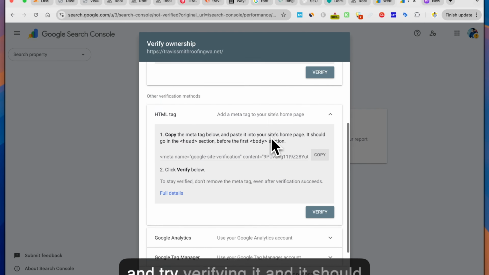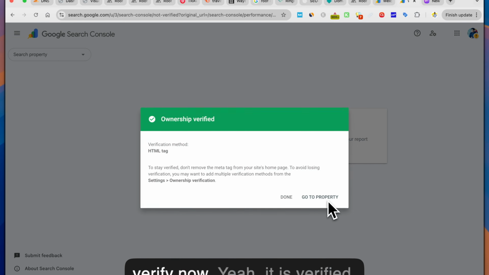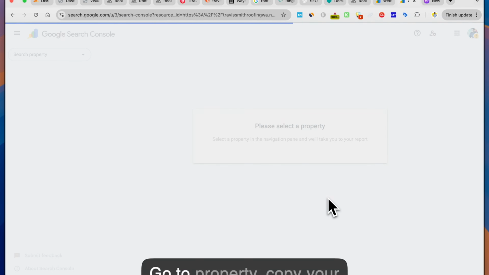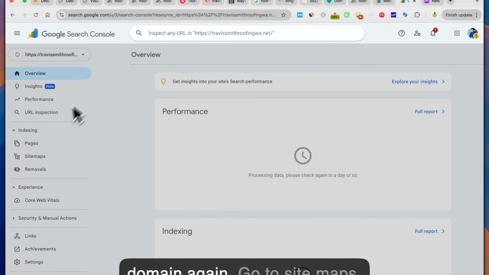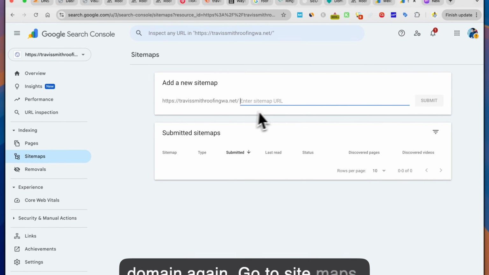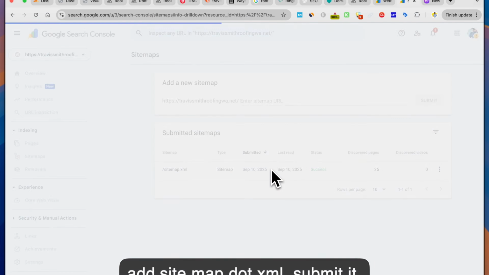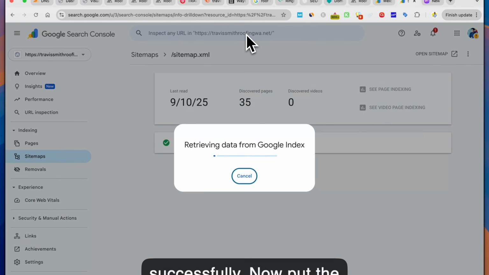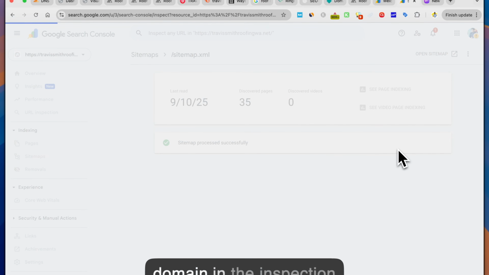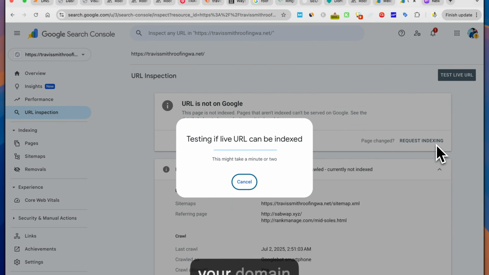Go to Search Console and try verifying it, and it should verify now. Yeah, it's verified. Go to property, copy your domain again, go to sitemaps, add sitemap.xml, submit it. Sitemap is submitted successfully. Now put the domain in the inspection and click on request indexing, and your domain is now ready to get indexed by Google.